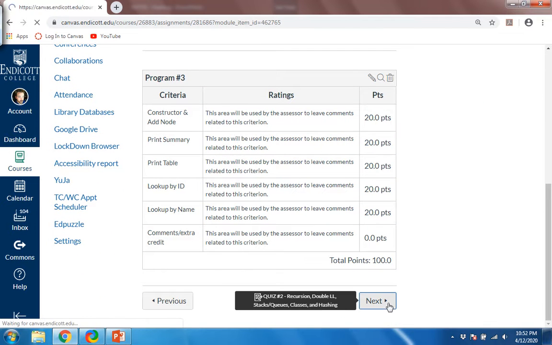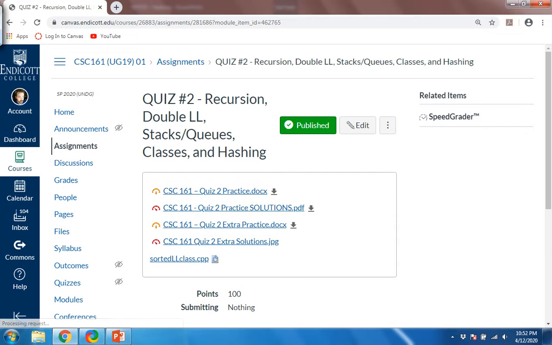And then on Friday, we'll do a quiz. So I clicked ahead. This is in Canvas, right? There's quiz number 2: recursion, double linked list, stacks, queues, classes, and hashing. So we'll do that on Friday. I think I maybe had Wednesday down at some point as a thought, but I want to give you time to work on your program this week and not have you worrying about doing that and also studying.